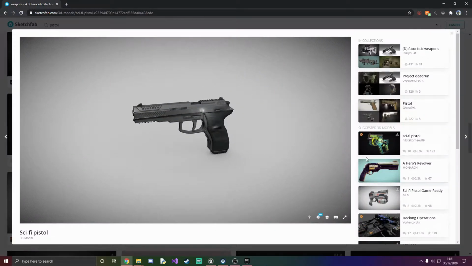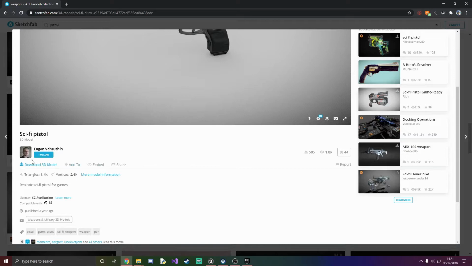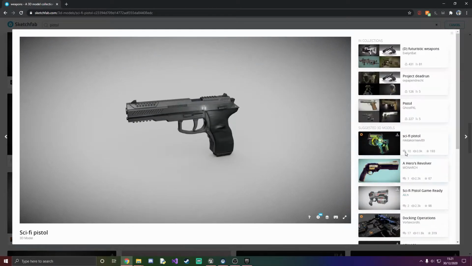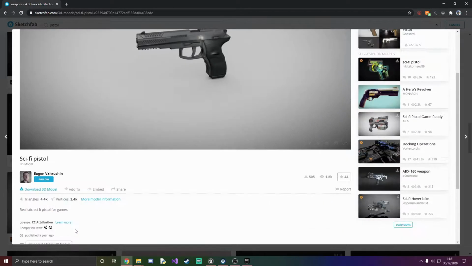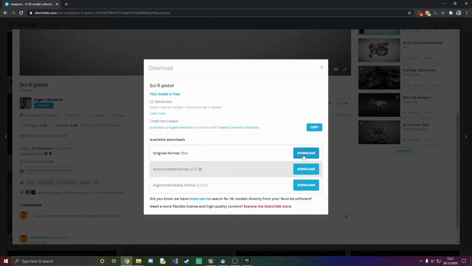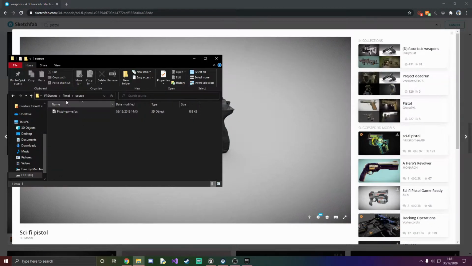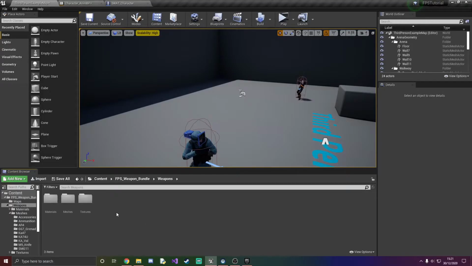Alright, so I went on Sketchfab and found a pistol. Credit to Eugene Farashin. Sorry if I butchered that. Thank you for uploading this brilliant model to the site. So I'm going to quickly nab that. I've just pressed download, went to there, moved it into my pistol, and I want to go into source. Quickly switch over to Unreal Engine.